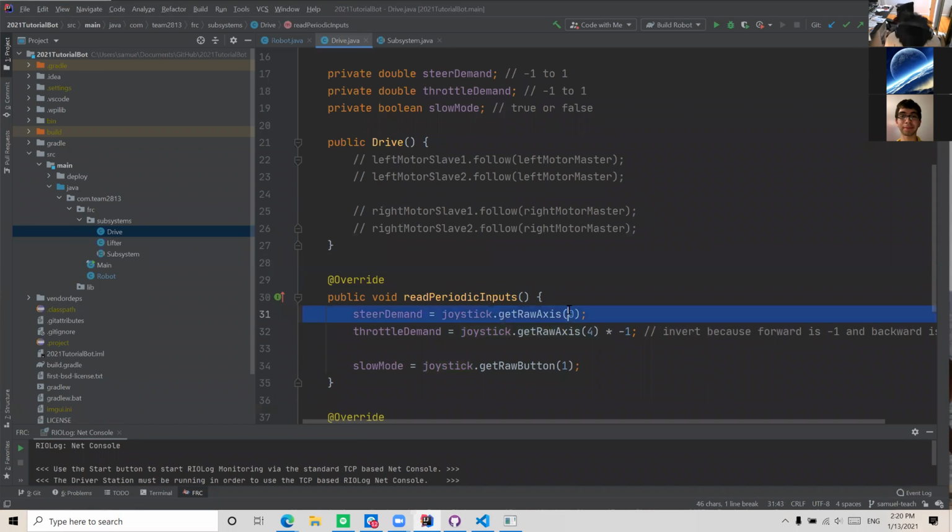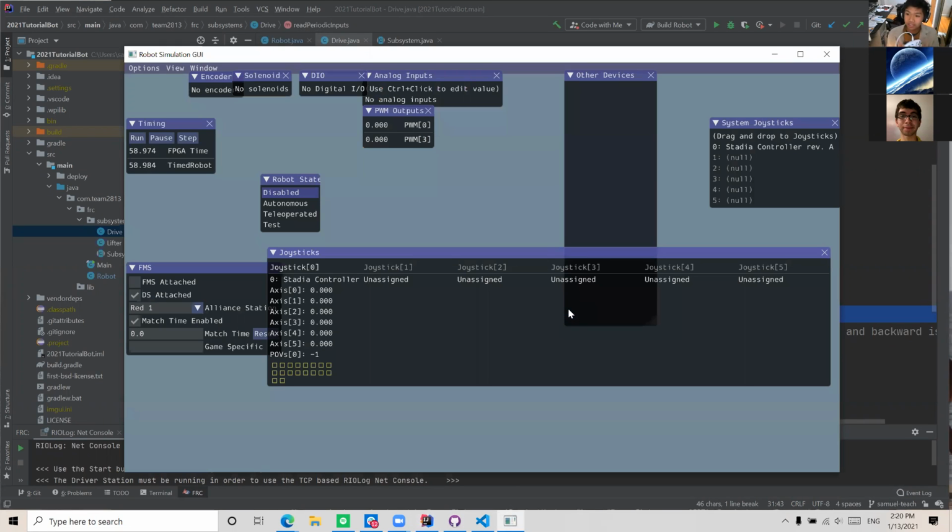Right now, I've mapped it to this specific model of controller. Every controller often acts a little bit differently, but raw axis 0, in this case, for the steer, is this left joystick, right? You can see how when I push it all the way to the right, it's +1. When I push it all the way to the left, it's -1. So that's axis 0.